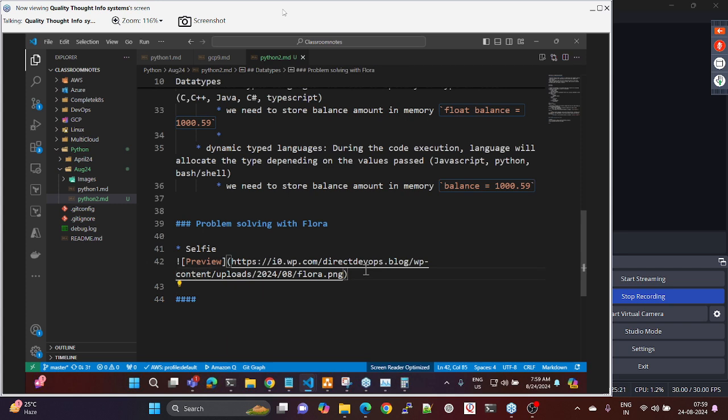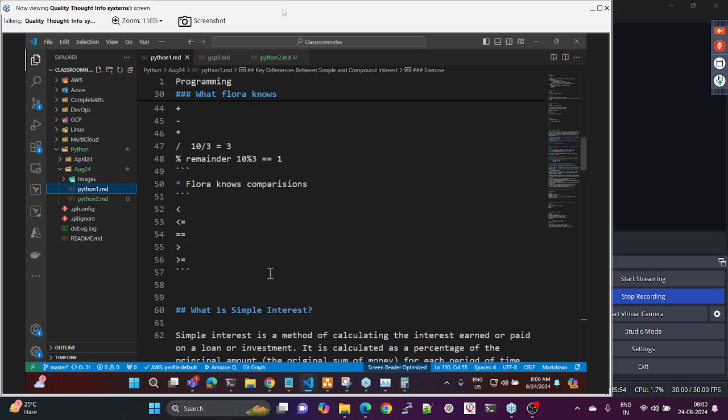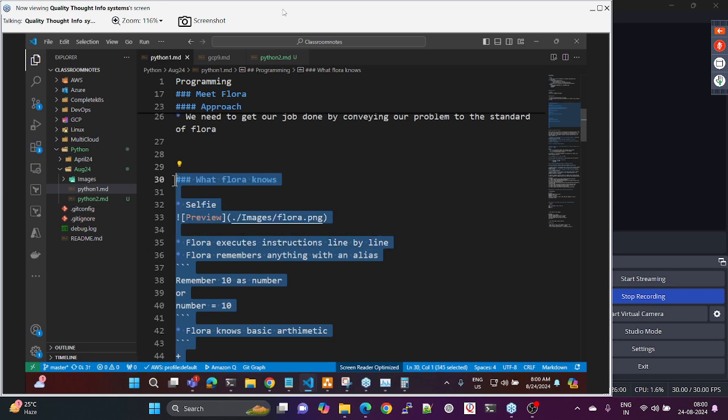Again, to reiterate, Flora expects a sequence of instructions, and it executes them line by line. And I'll be trying to copy some content about what Flora knows. I'll be copying this whole section. Okay, right.